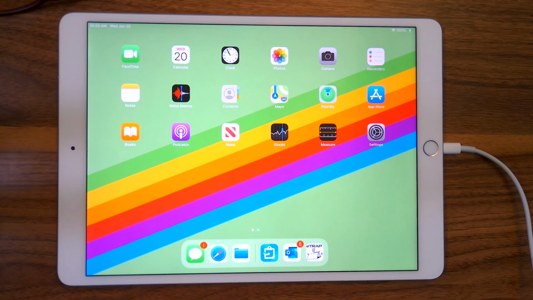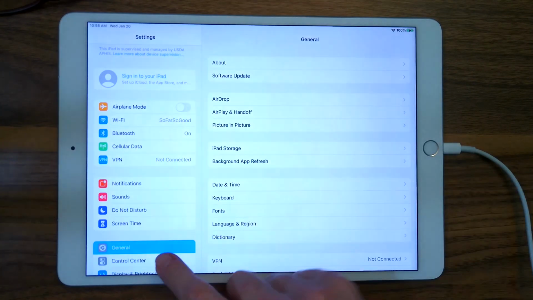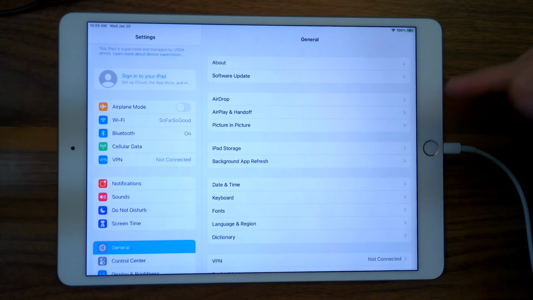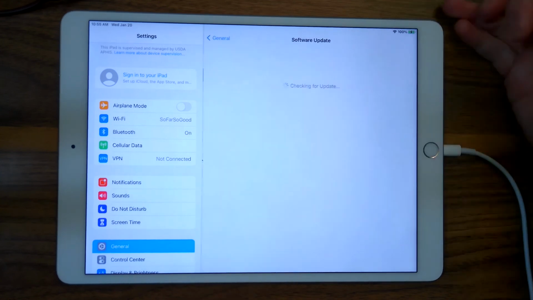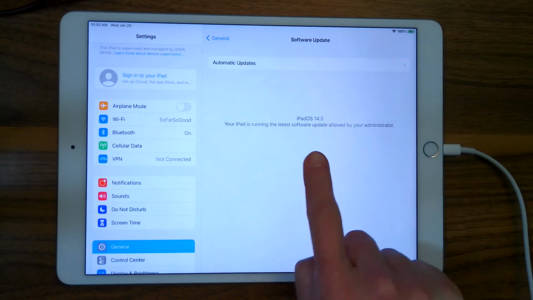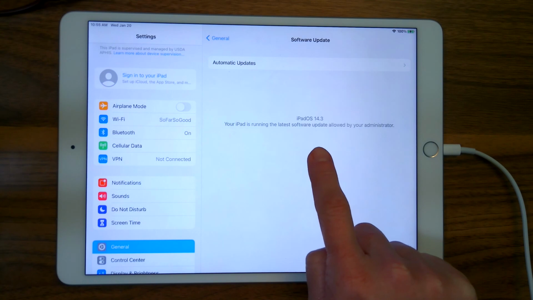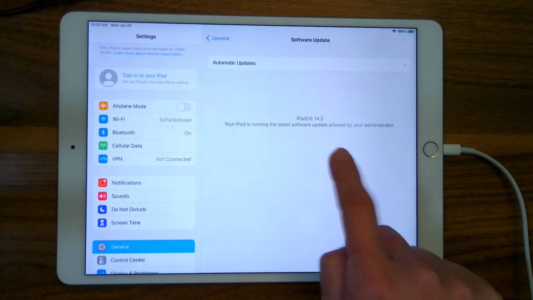So how do we check and see on our iPad? We go to the Settings app. Under this whole list of menus, under the General menu, which is already selected for me, you can see the second one down is Software Update. I'm going to select that, and it's checking for updates. And here you can see I'm already updated to iPadOS 14.3. If not, it would tell me right here that I was due for an update and ask me whether I wanted to download and install that update.